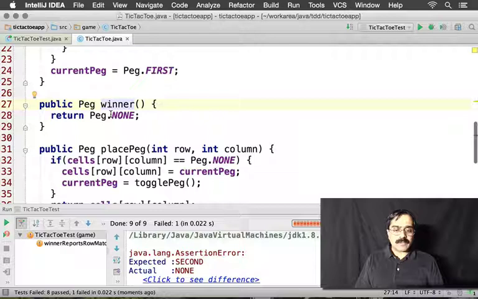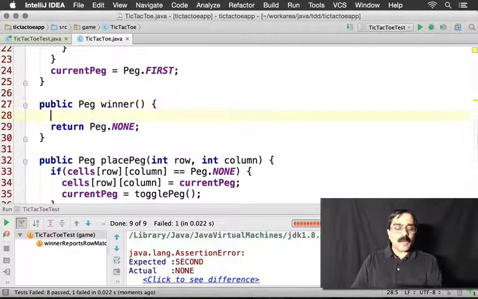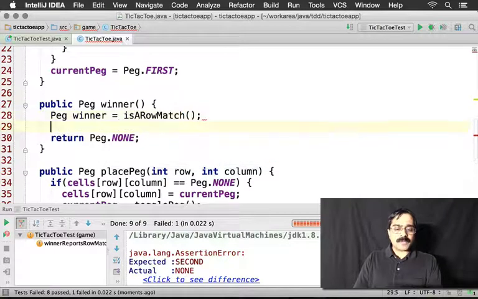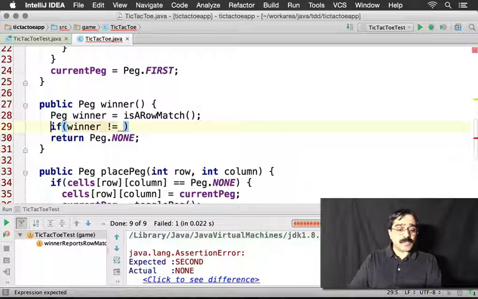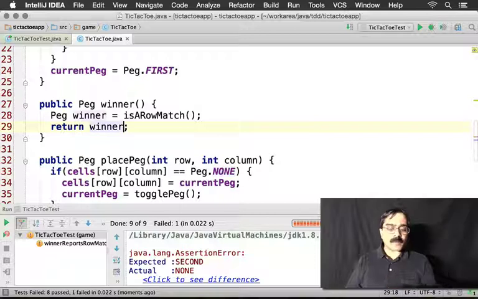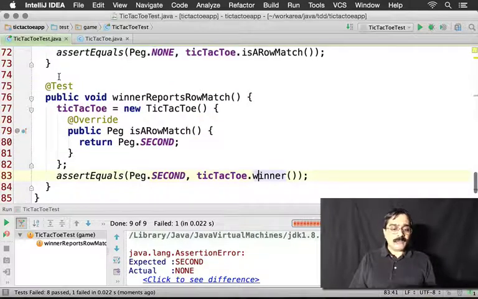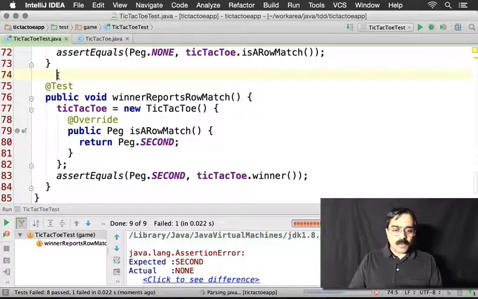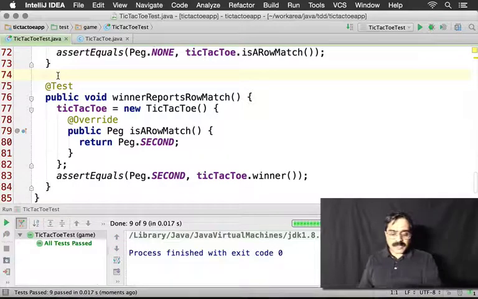because the code is still returning the none. So to fix that, we are going to say, first of all, peg winner equals, and we're going to say in this case is a row match. If the winner is not equal to, well, actually it doesn't matter. We're going to simply return the winner as reported by is a row match. Let's see what's going to happen. If I go back and run this code now, you can see that the test is passing.